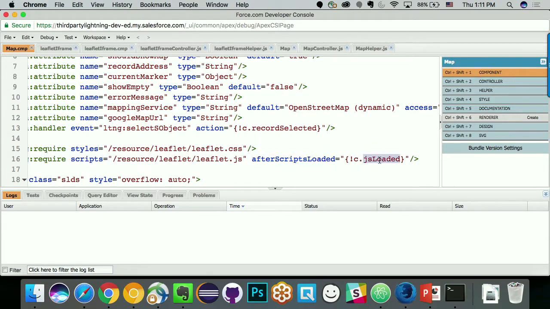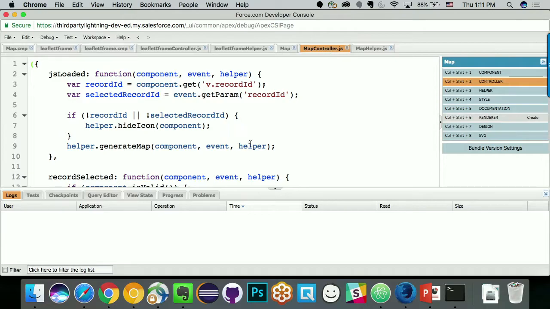So in this case, I have one called jsLoaded. Let me go into my controller. So jsLoaded, it's pretty straightforward. As you'll know, the map component listens to other component events and shows you the most updated address of that location. So we're actually assigning the record ID in this case, and then we'll call our helper to generate the map.